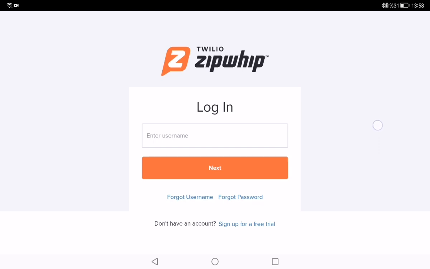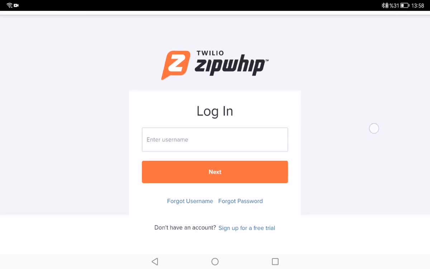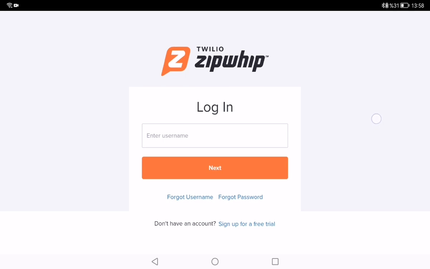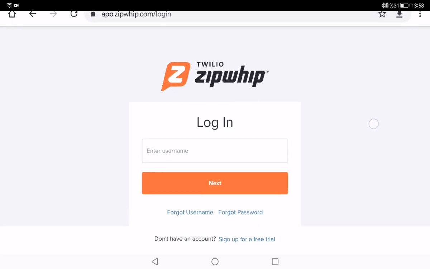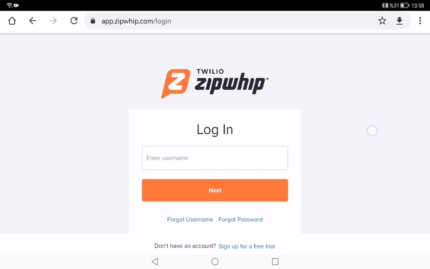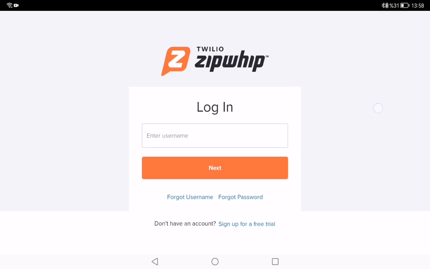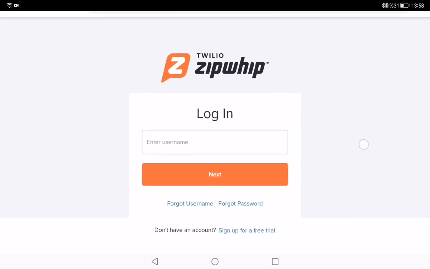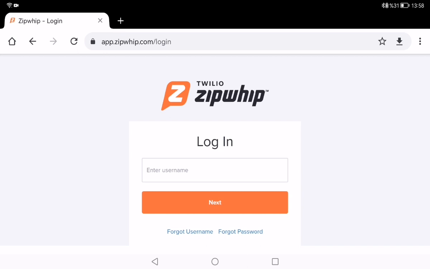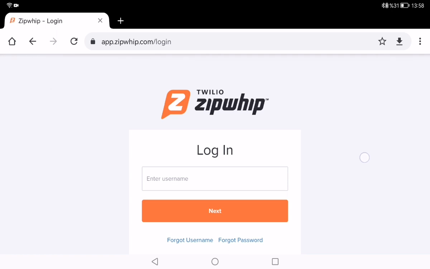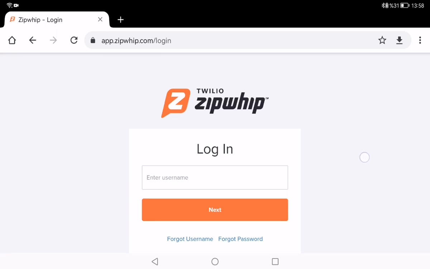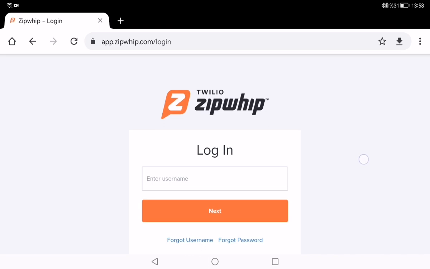and as you know, Zipwhip has a mobile app for both iOS and Android. For iOS, go to the App Store and search for Zipwhip, and for Android, go to the Google Play Store and search Zipwhip, and then you need to install the app and find it on your phone, open it and log in with your username and password.